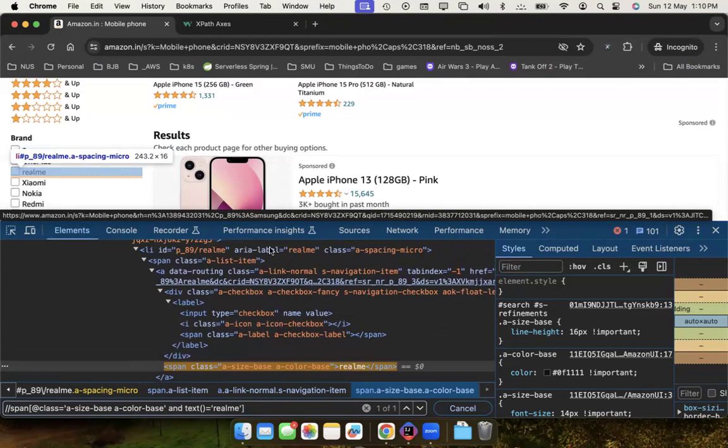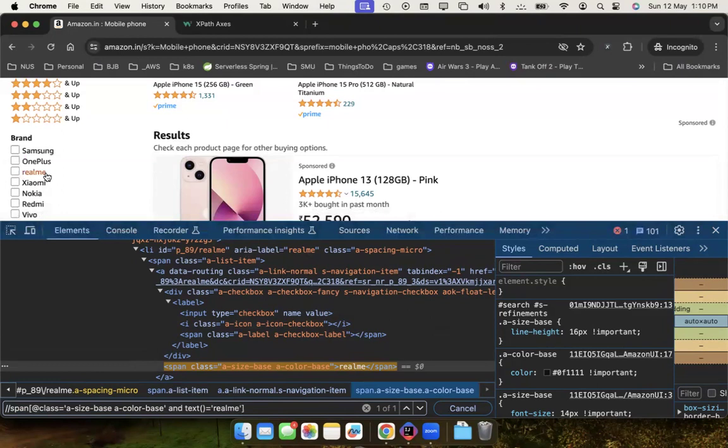Now I'm not using this one, I'm using some other way, which is span class realme. This is based on a text which is present here. So I'm able to locate a class, a size base, a color base with text as realme. So I'm saying I want to find the element with the class as span, class as this, and the text as realme. So now I have located this. What is the next thing I want to go to? I want to go here, but right now I'm here.